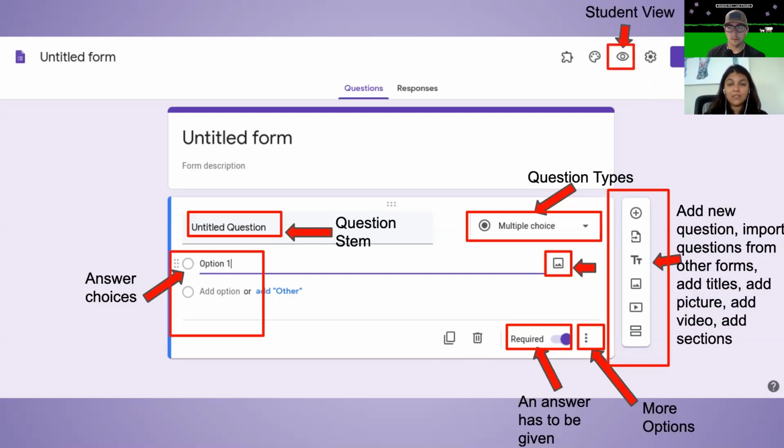The eyeball is the most important. This is the student view feature. So if you want to see what you're creating and what it looks like from the student perspective, you can always scroll up and click on the student view button, and it'll actually open up the student view in another tab. So you can toggle back and forth between your tab of your teacher view where you're editing, and then the student view with what the students see.